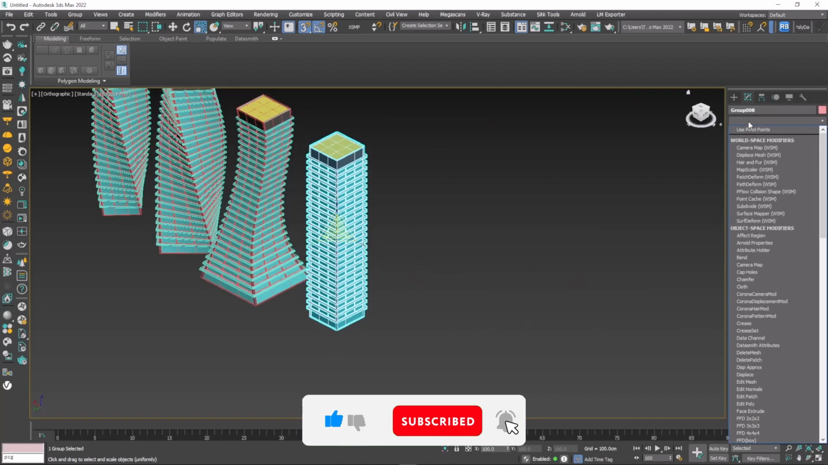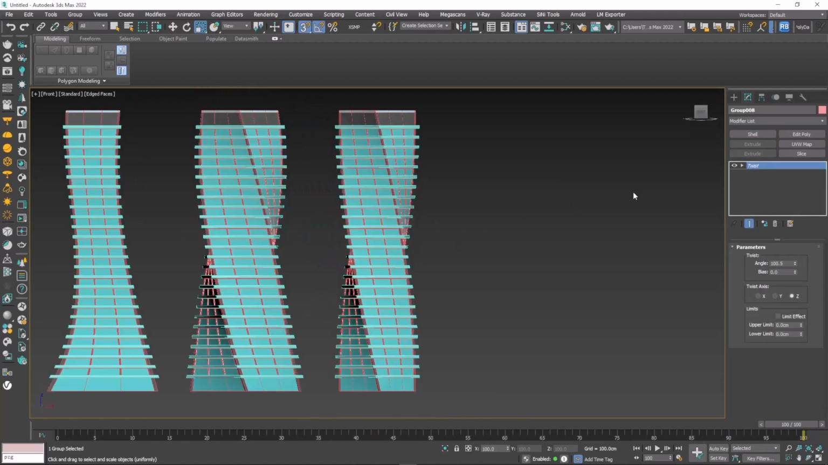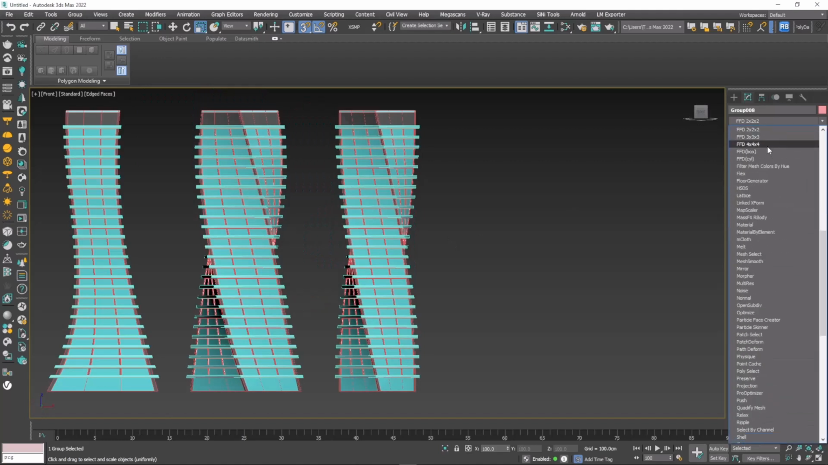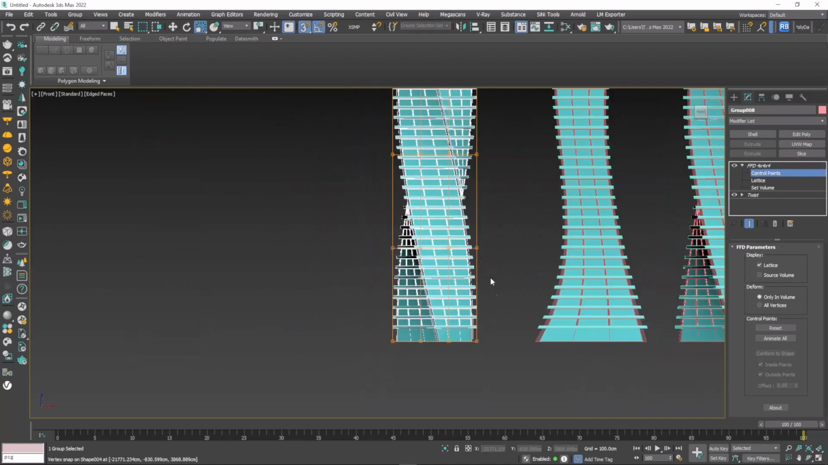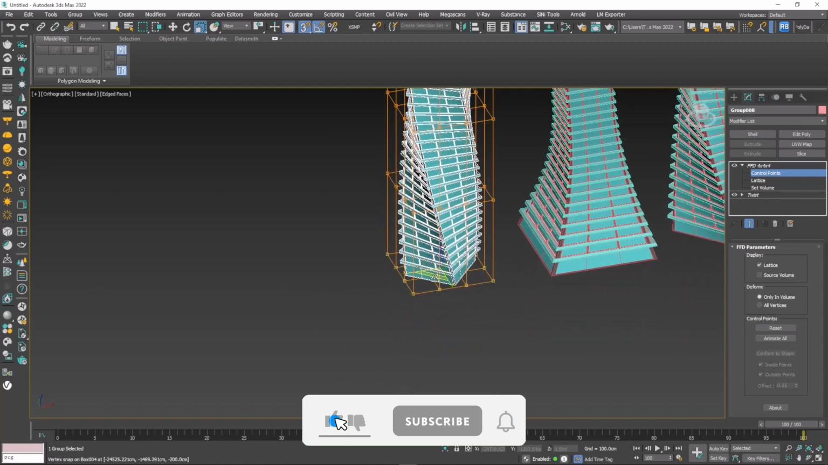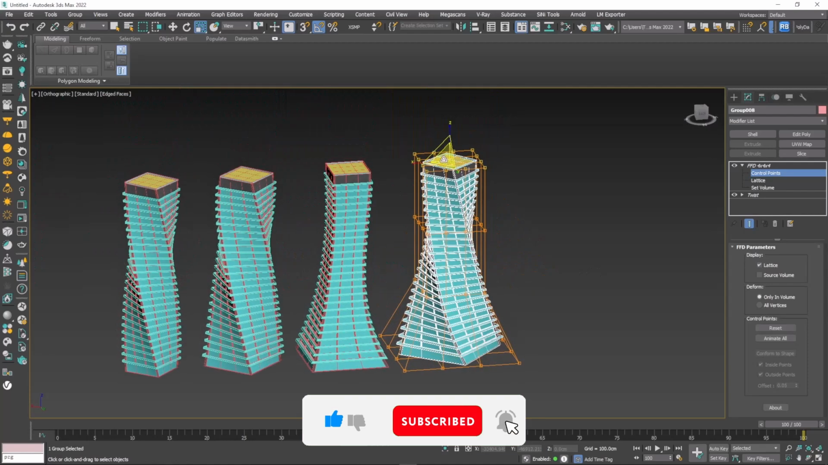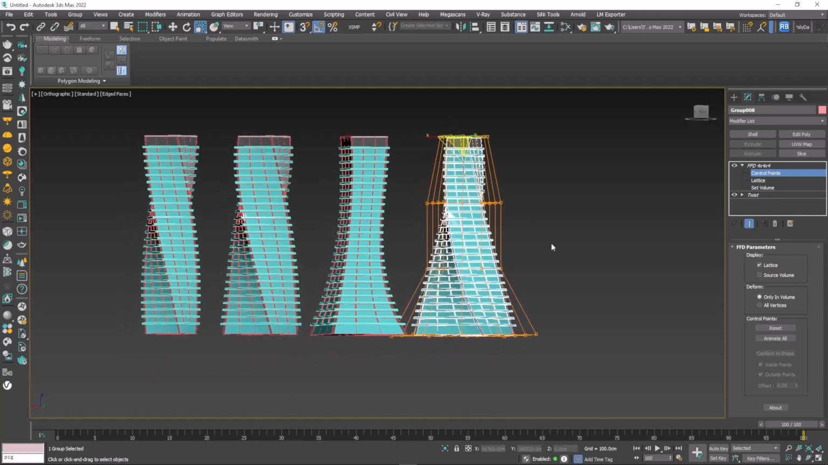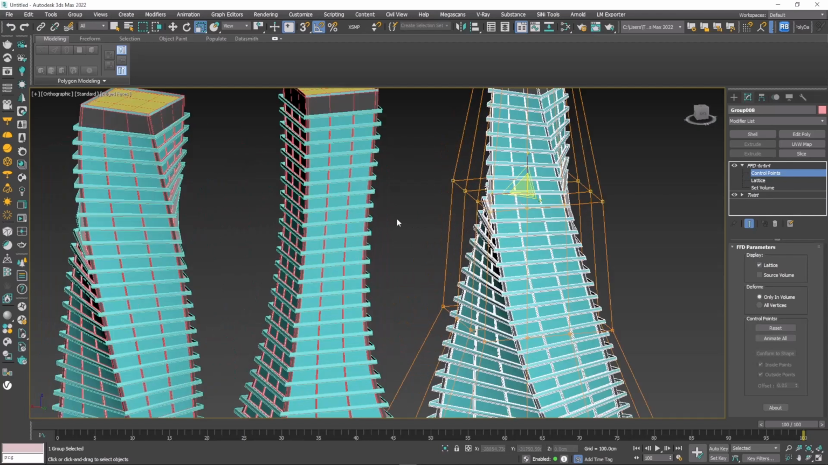I use twist and use FFD for make bigger first floors and a smaller penthouse. I use another control points to make a difference.